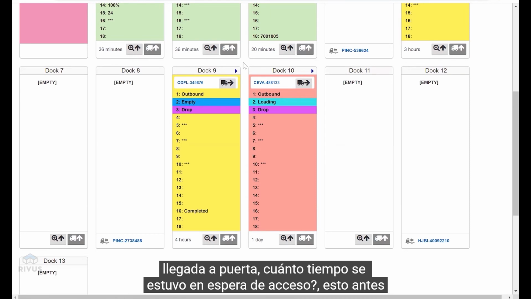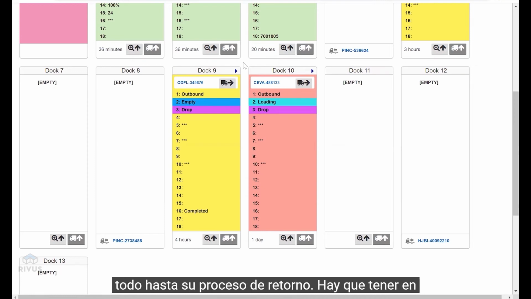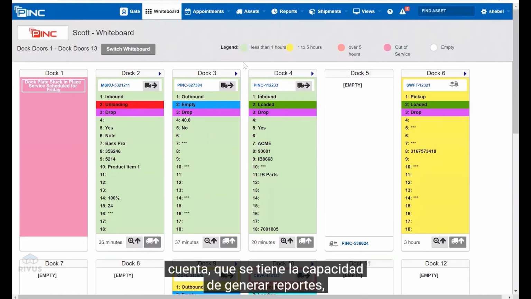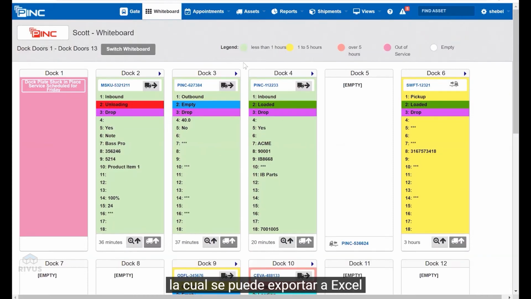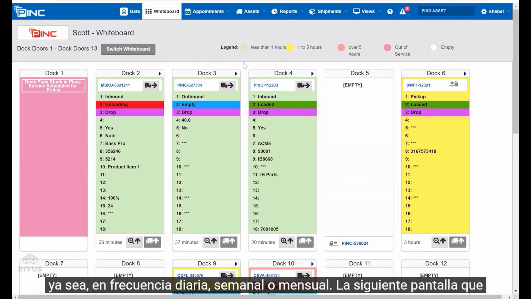Once it's to the door, how long it sat in the door before it was started to be loaded or unloaded, how long that process took, and then obviously everything in return. So just keep that in mind. You have the ability to report on all that. Our reporting functionality can all be exported into Excel or CSV files, and we have the ability to schedule any report multiple times a day, daily, weekly, monthly.